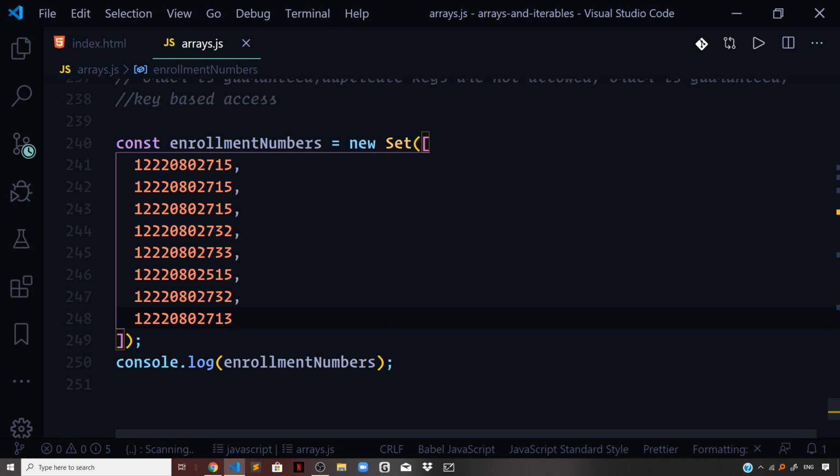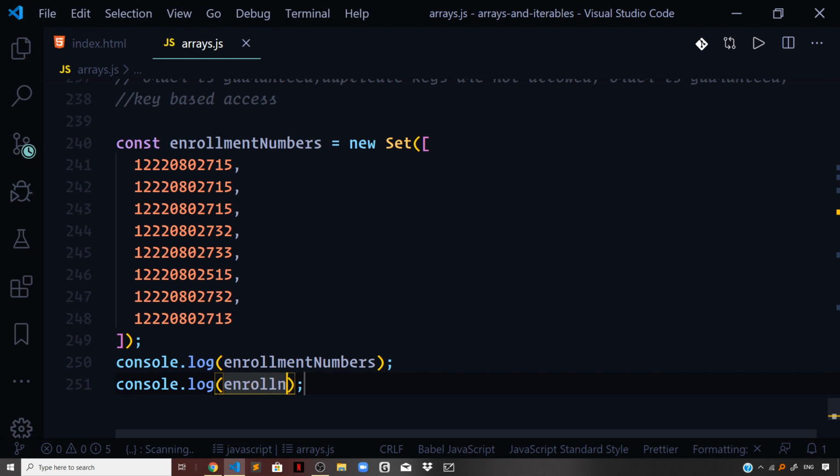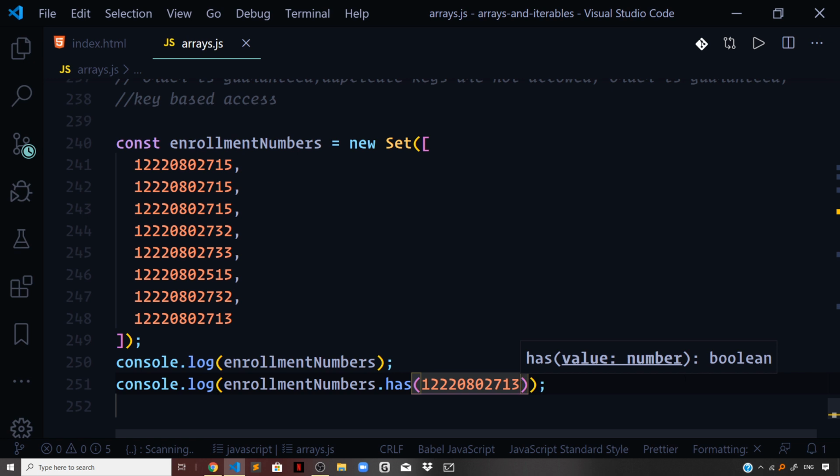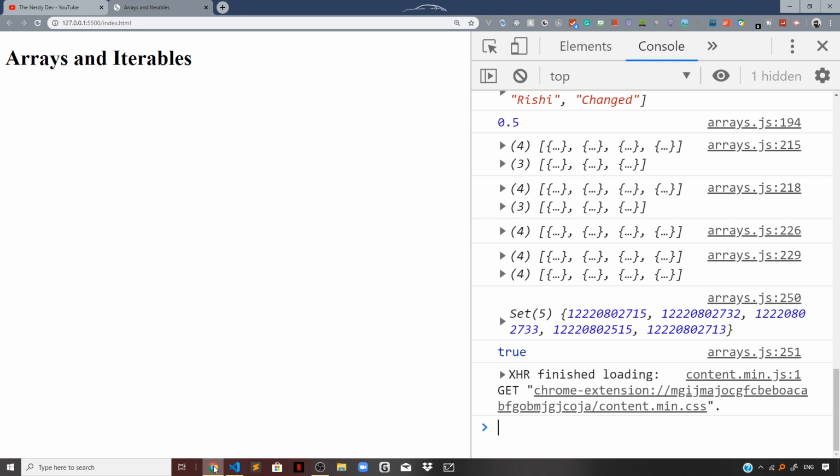To check whether a set has a certain value, you can use the has method on the set and pass the value whose occurrence you want to confirm. So what I will do is, I want to confirm whether this particular element is sitting in the set or not. So I will say console.log enrollmentNumbers.has, and pass this value in the method invocation, and this will return us a boolean. Okay, so back in my browser, you can see it returns true because this element does exist inside our set.